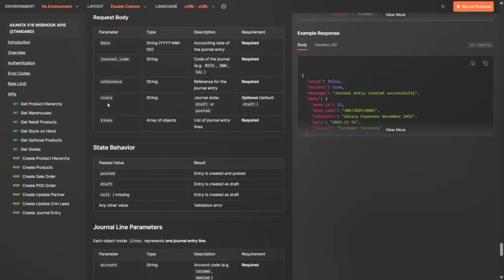We also have this state. This is the state of our general entry. This shows us whether our journal entry is drafted or it is posted. Once we pass any of these values, our journal entry would be marked as draft or posted respectively.